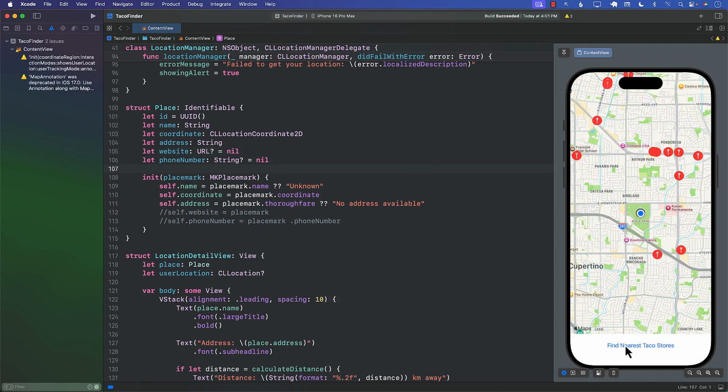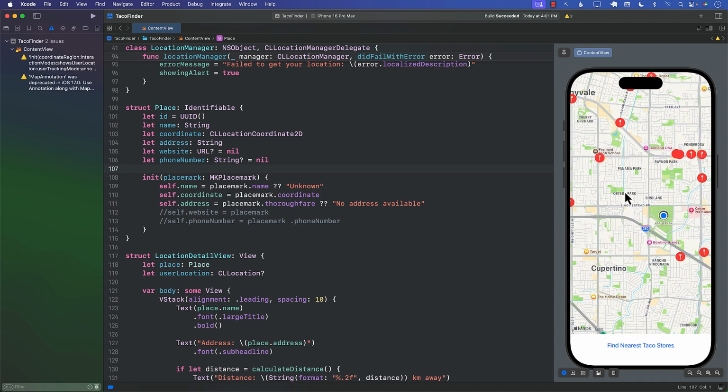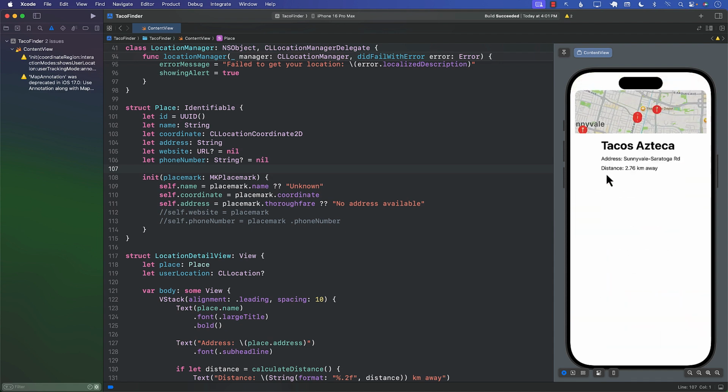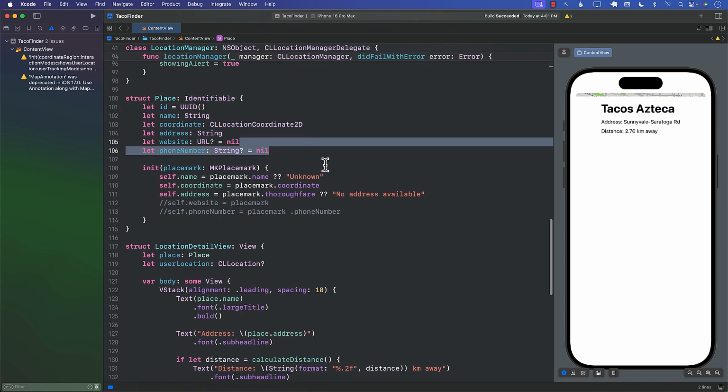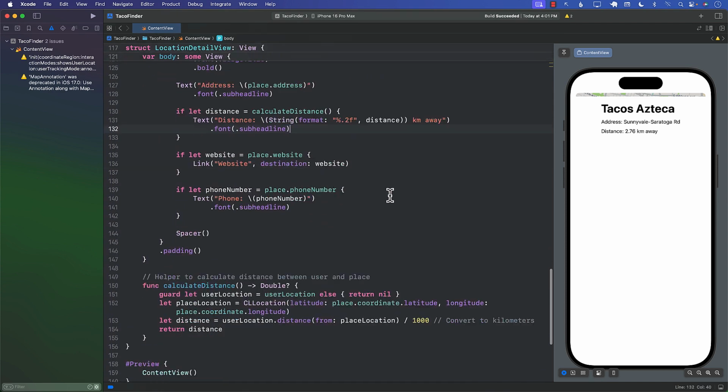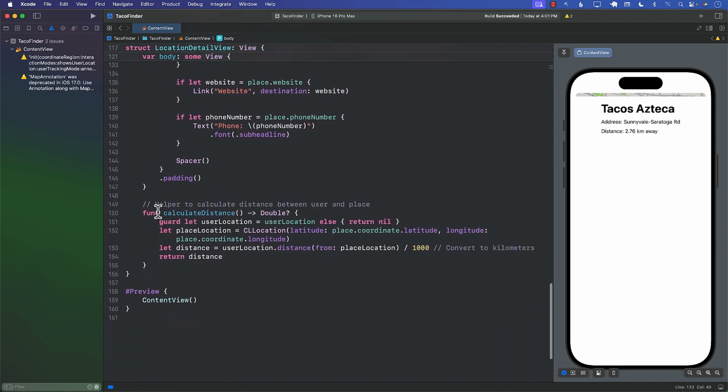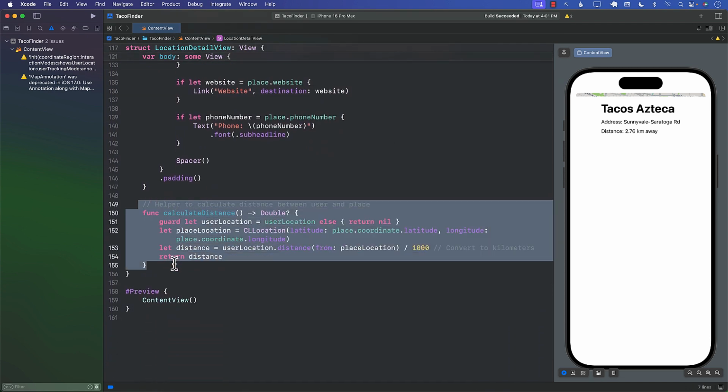Okay, find nearest taco store. So that still works. Nearest taco store, that's good. I can go ahead and click on that, and there we go. You can see that it shows me a modal. It's showing me the address, which is Sunnyvale, whatever, and the distance, 2.67 kilometers away. I don't really want the distance to be in kilometers. All right.